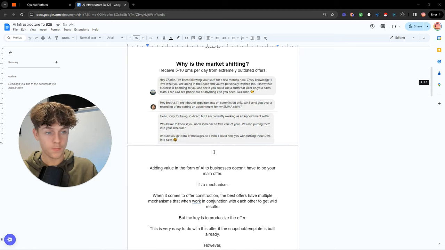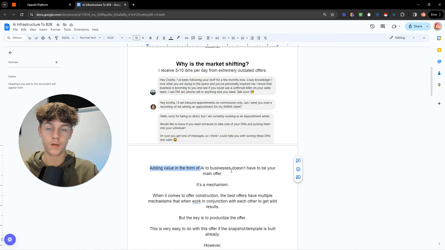It's very simple though. We add value in the form of AI to businesses. And bear in mind, this doesn't have to be your main offer. This could be a mechanism in your offer. So what I mean by a mechanism is a part of your offer. So hopefully that makes sense.